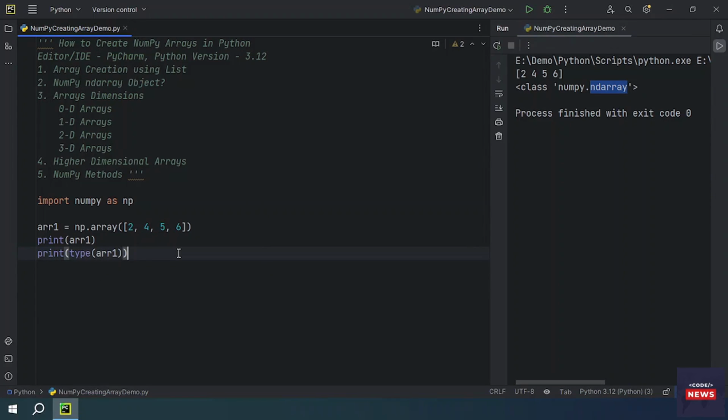So to create an ndarray, we can pass a list or tuple. If you want to pass a tuple, you can pass it also. Run the program again, and it will still show you the type of the array as ndarray, right? Even though you are using a tuple, it has converted your tuple into the ndarray. Okay, let's see what the dimensions of an array are.